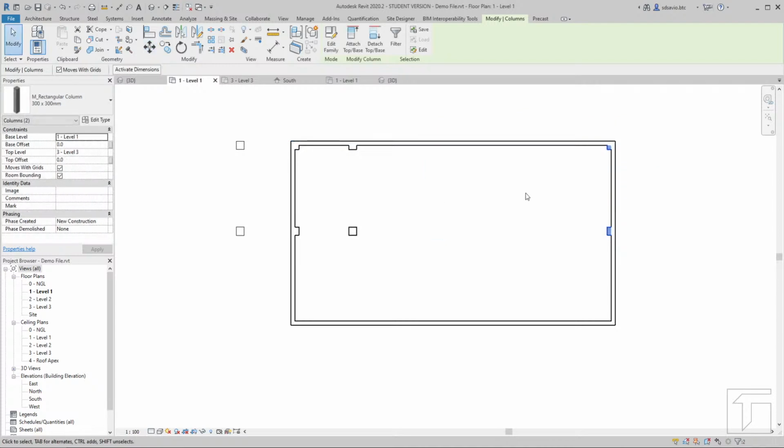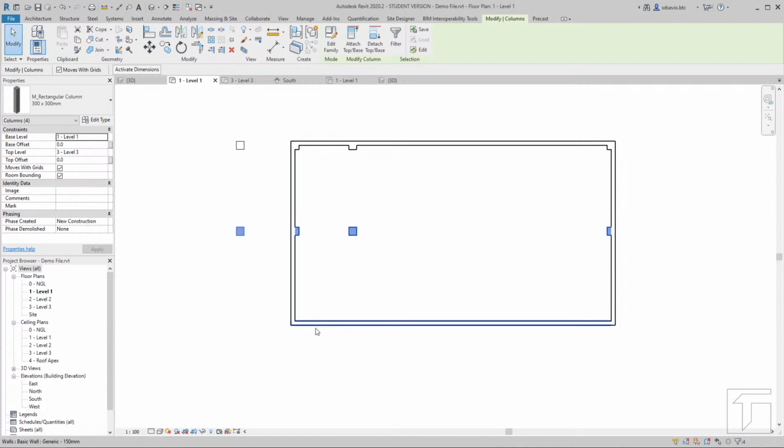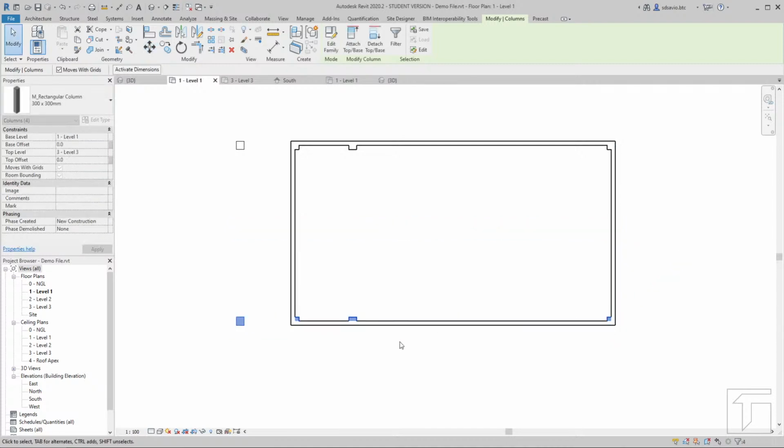Then next, all of these columns, let me window select that. I will now move them to flush onto this lower wall here. So again, we execute the move command. I'll snap on the base point here and then snap it on the endpoint there. So that will position those columns correctly.